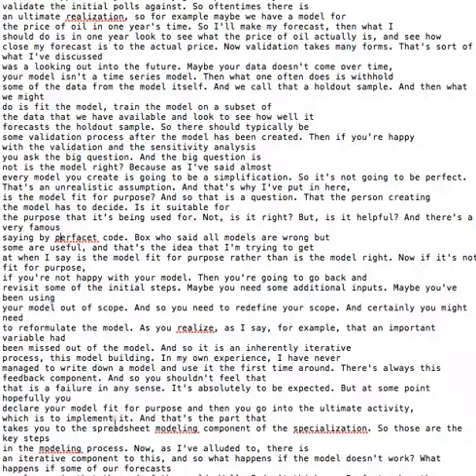But at some point hopefully you declare your model fit for purpose, and you go into the ultimate activity, which is to implement it, and that's the part that takes you to the spreadsheet modeling component of the specialization. So those are the key steps in the modeling process. Now, as I have alluded to, there is an iterative component to this.